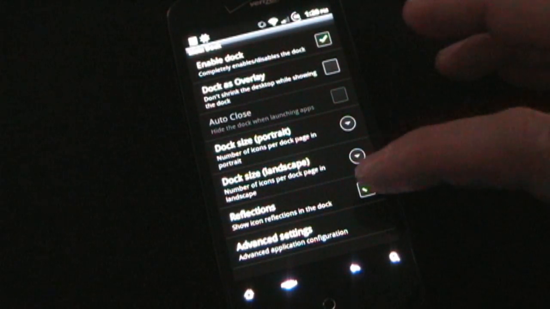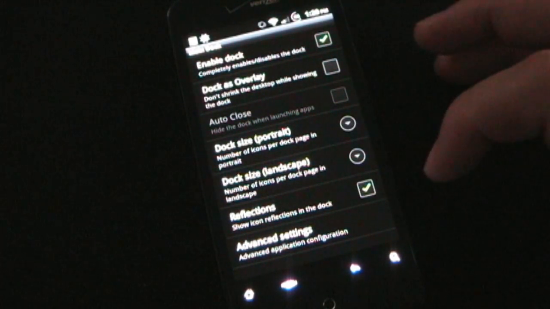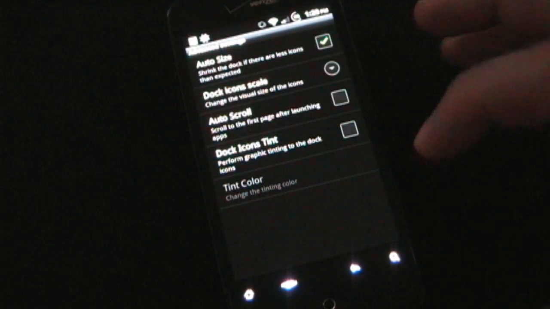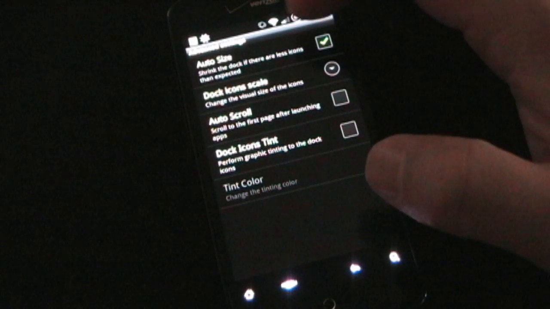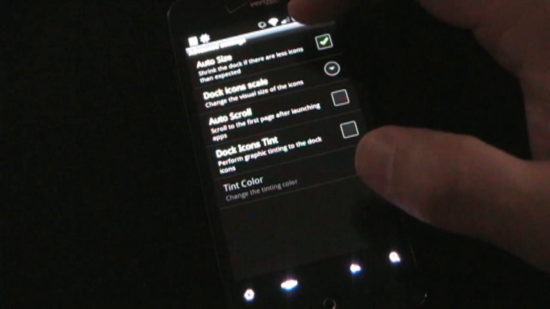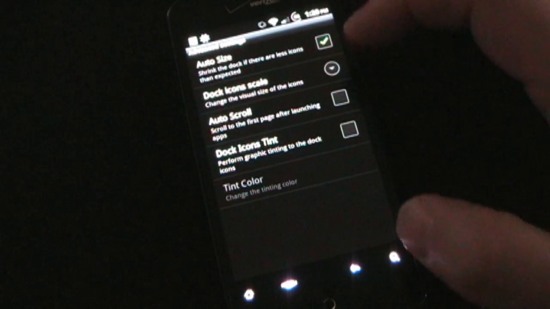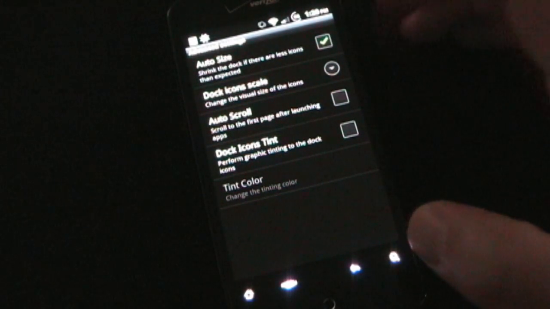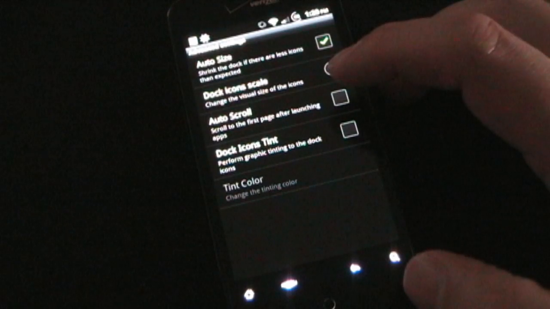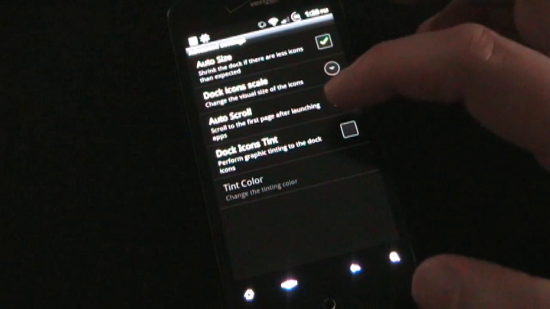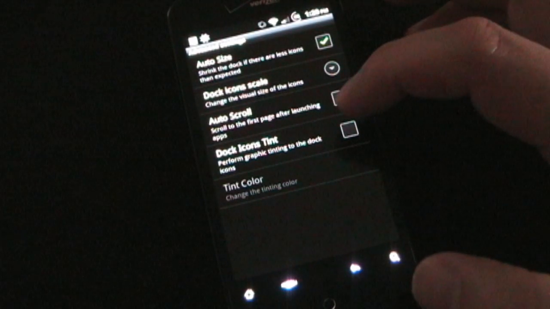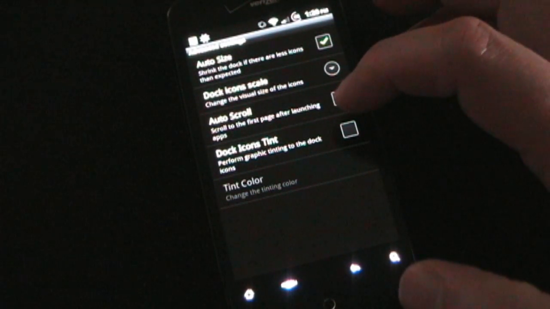Reflection, you probably saw in my dock, I have reflection showing. I think that gives it a cool look. And then advanced settings, you can auto size. I have the dock to auto size based on how many icons I have. And then the dock icon scale, so you change the visual size of the icons.